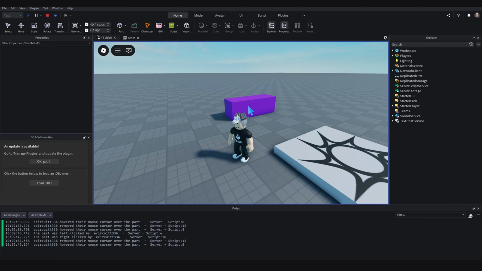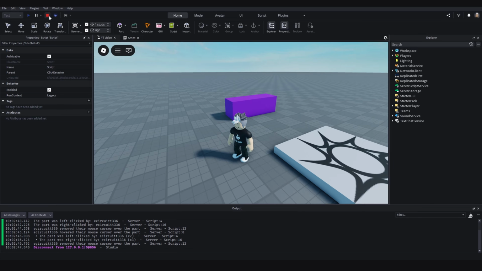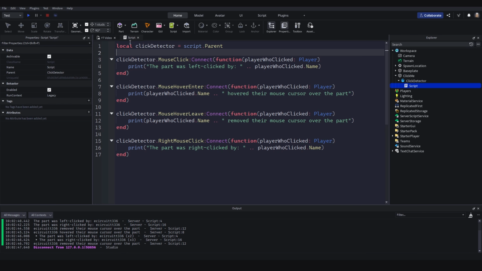Now you can see how you can easily assign multiple functionalities to these events here. So for example, if I left click it, the part could disappear. If I right click the disappeared part, it could reappear. If I hover over it, it could get slightly larger, and if I hover away, it will shrink back. There's many things you can do, and it's just a lovely way of detecting mouse cursors on objects.